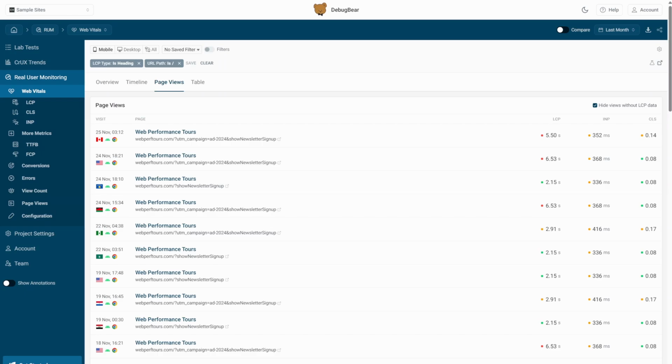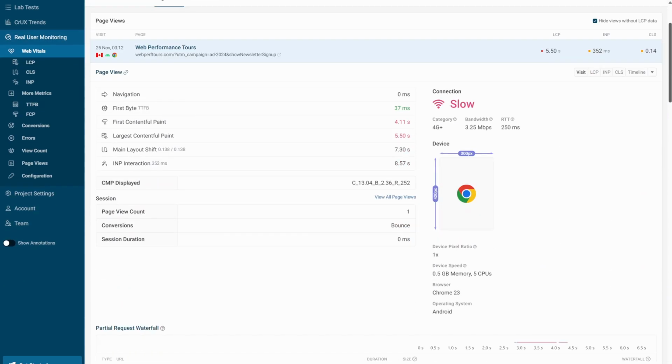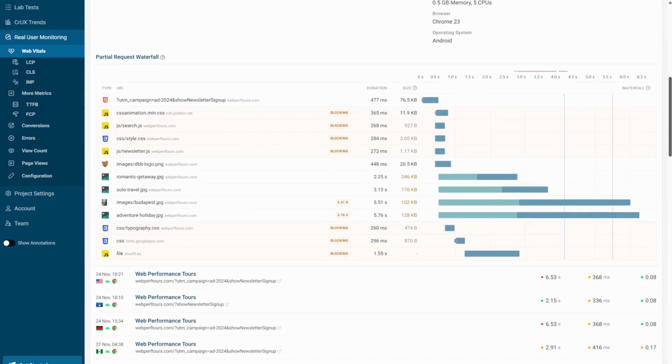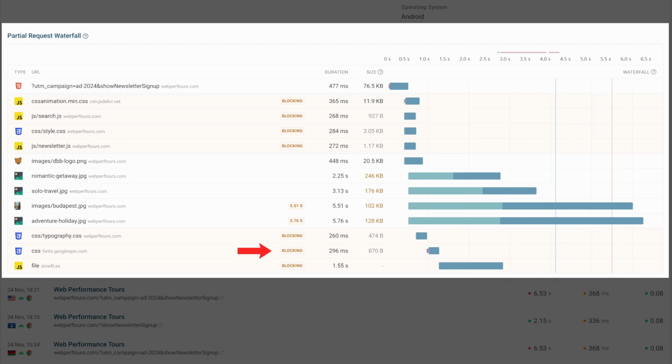However, FCP still remains an issue, which is best highlighted when changing the LCP type to text. We can improve FCP by optimizing our CSS requests and deferring any render blocking JavaScript requests.